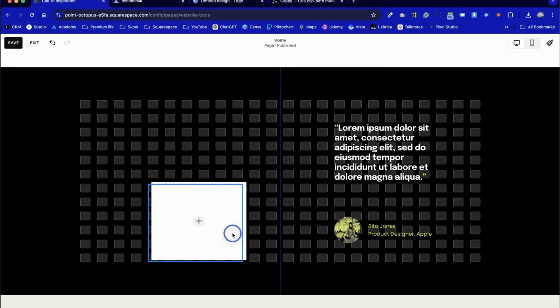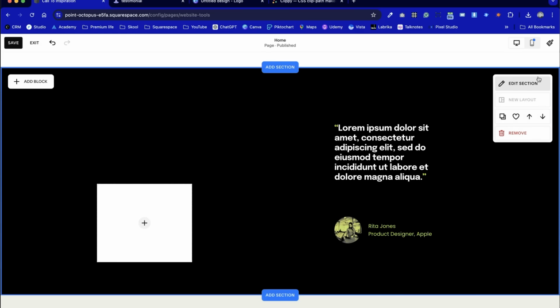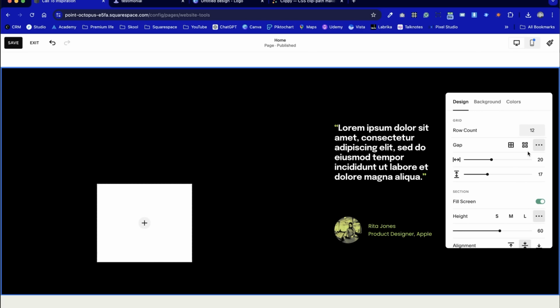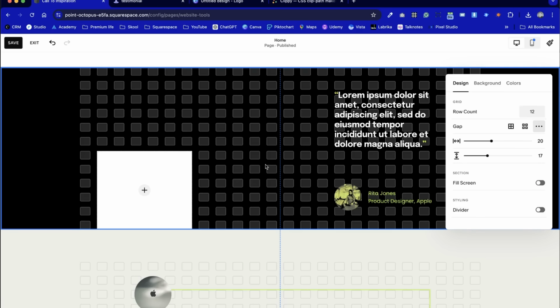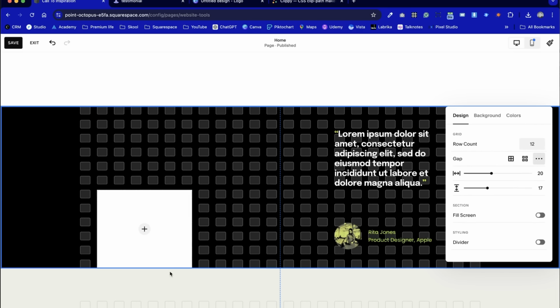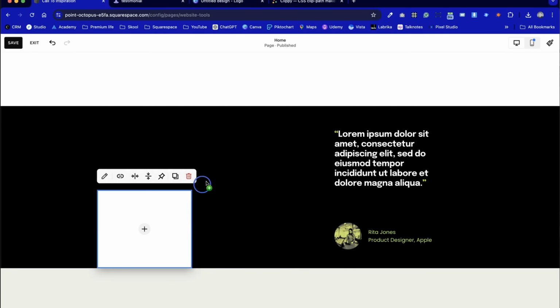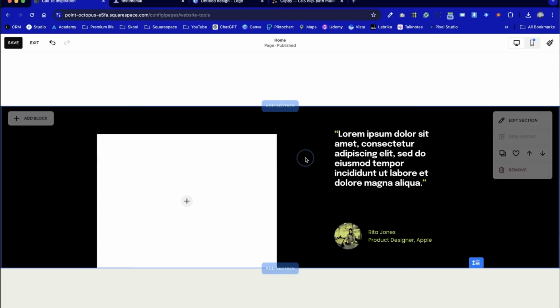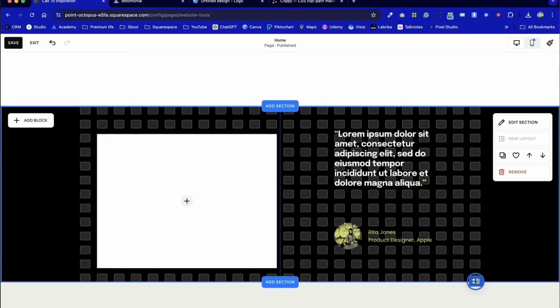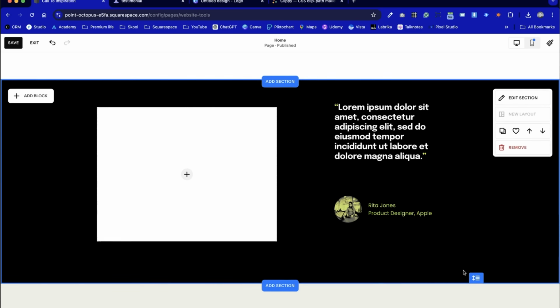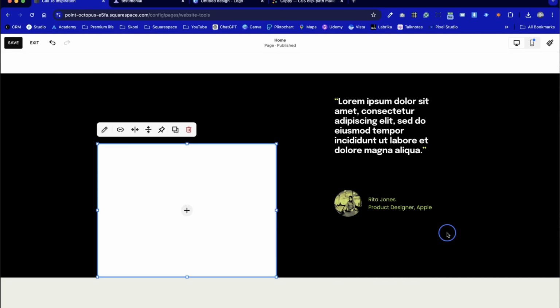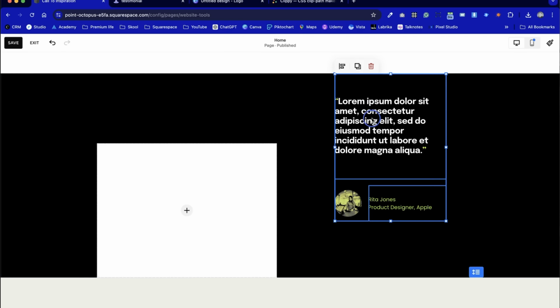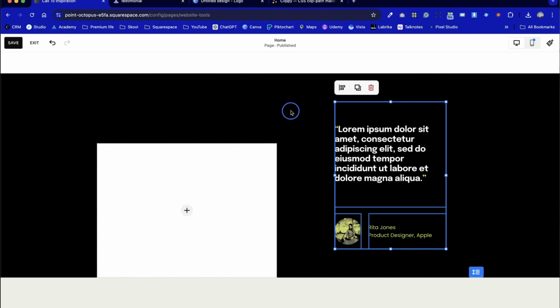Now I'm going to add my image, and I'm going to want this right at the bottom. So I'm going to need to go into Edit section. And here, we're going to remove the fill screen option. That allows us to snap the image to the very bottom of the container. And that's how we can get the gradient coming in off the bottom of it. And we can bring it down to give ourselves a bit more breathing space for this section. And likewise, we'll bring these sections down as well.